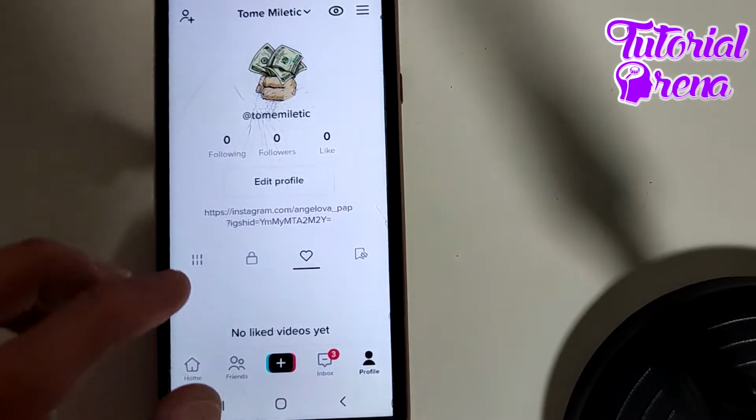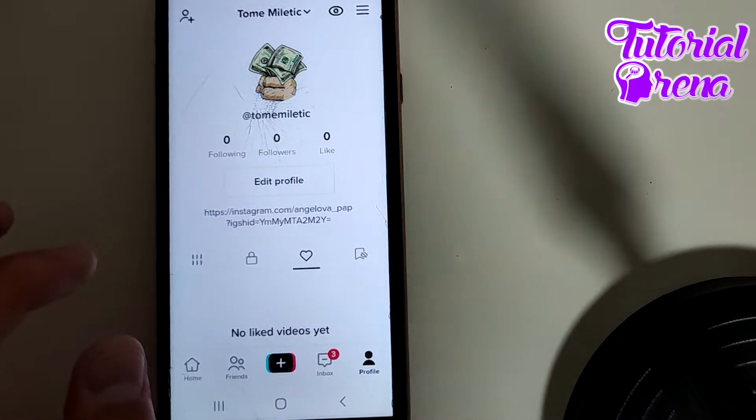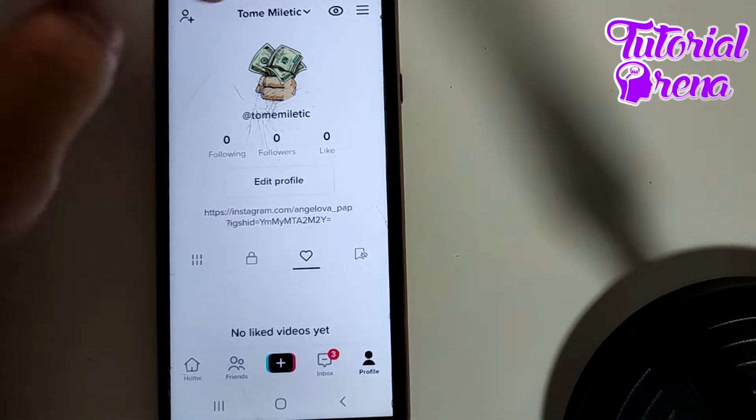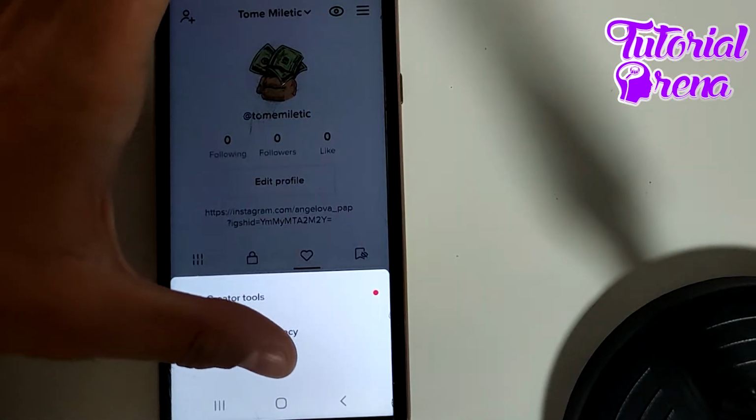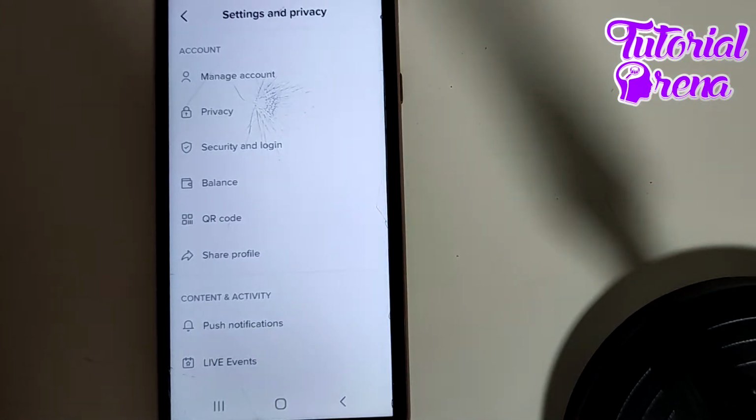In this video, I will show you how to get live access on TikTok. Firstly, you need to go to your profile setup on your side, go on the three dots on your right upper side, select settings and privacy.